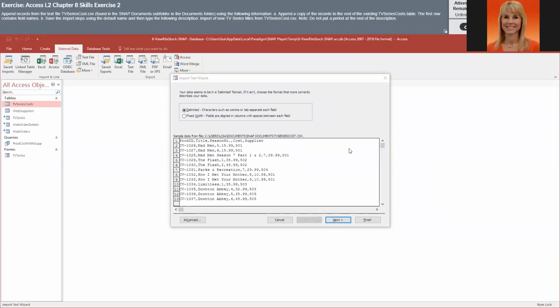And it is telling me the first row contains the field names. And it does want me to save the import steps. But looking at this, right now, it wants to know if there are characters between my columns or if there are fixed widths. I'm just looking at the data. I can see commas between the data, so I know there's characters between my columns. So it is delimited. So that should be selected, and I'm going to click on Next.